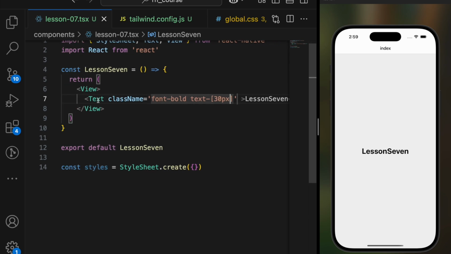Now I'm going to create a simple component over here with the normal style sheets that we were using with React Native, and then we're going to translate that same thing with Tailwind CSS and see how it works basically.